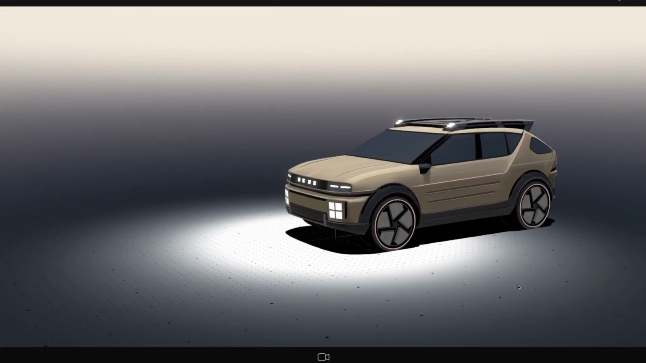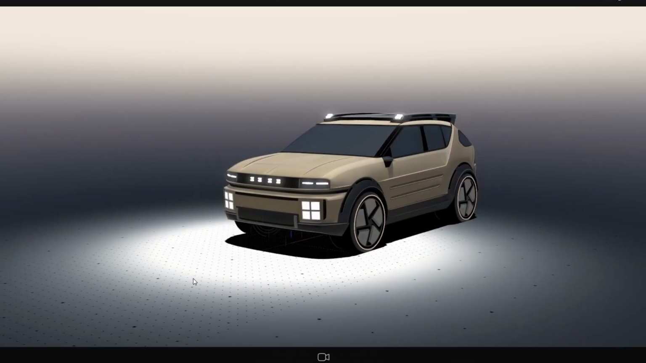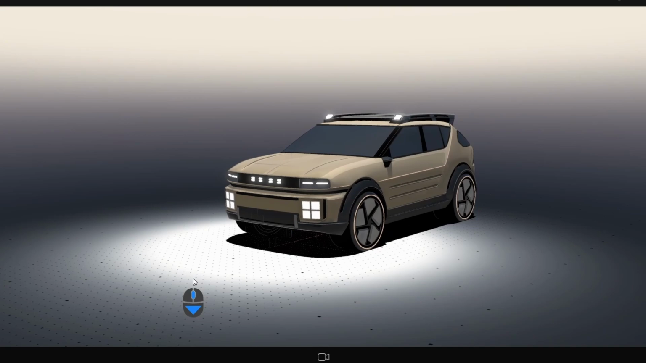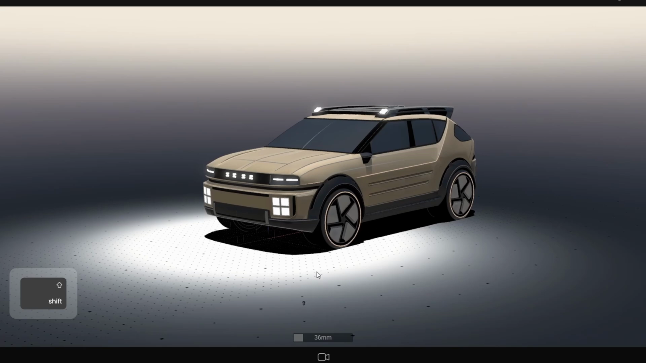Need to pan around? Press Shift and middle mouse button and drag. And for zooming in and out, just use your scroll wheel. To change the focal length, simply press Shift and move your scroll wheel.